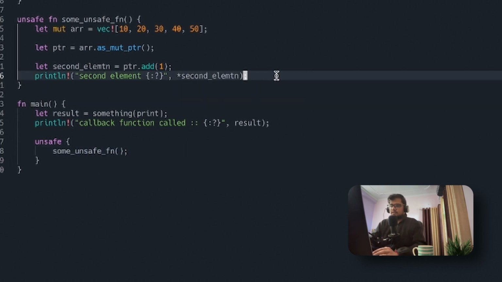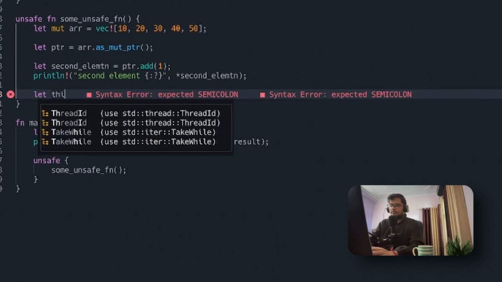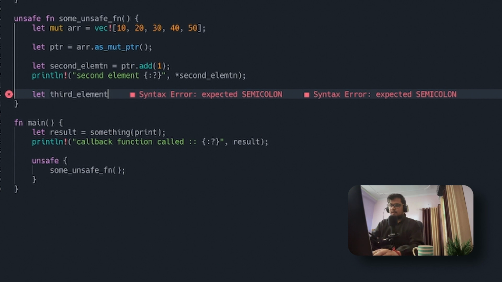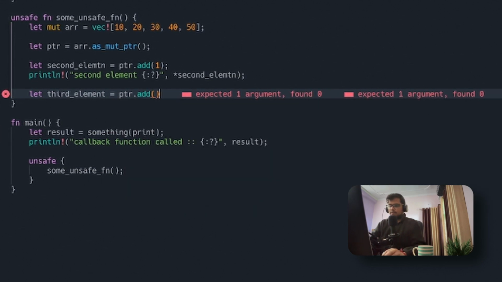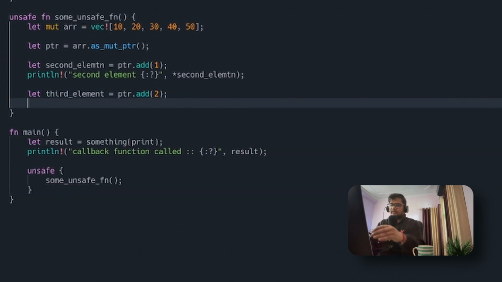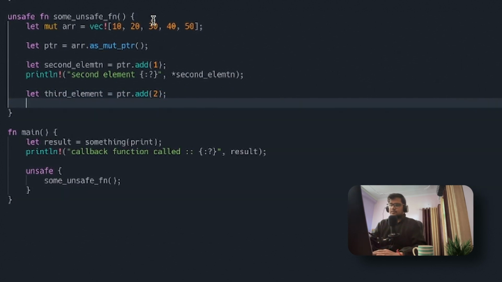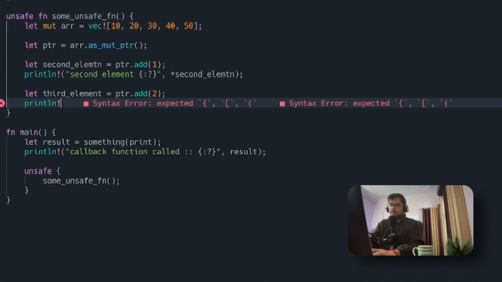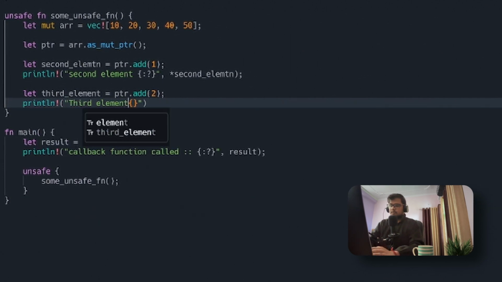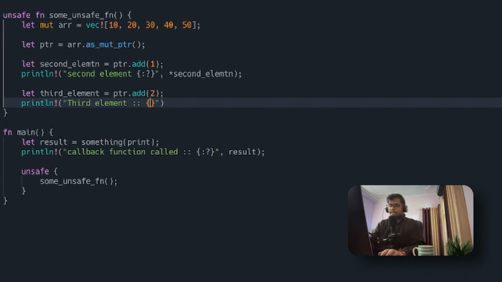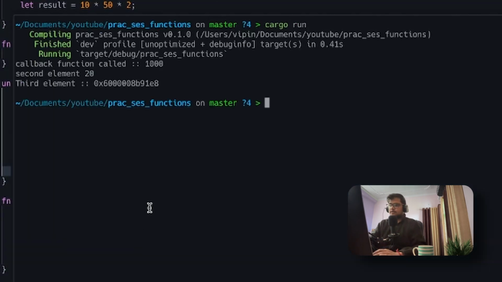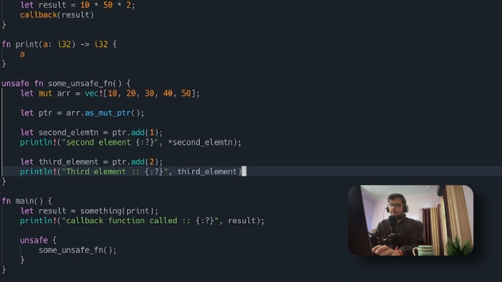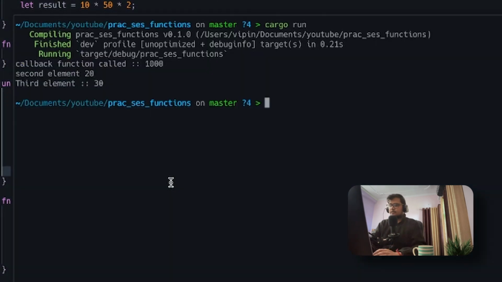So let's just get the third element as well. What we're going to do is name it third_element, and we will add an offset of 2 over here, dot add 2. So now that we have the third element, it should come as 30, right? So println third element. Let's do a cargo run. We should get 30. No, error. What have we done wrong? We didn't dereference it. Okay, you see 30.